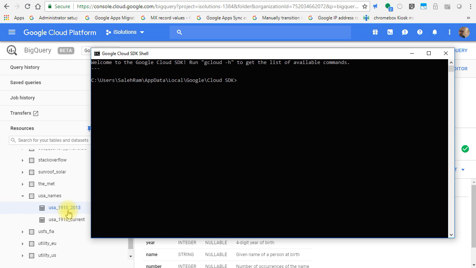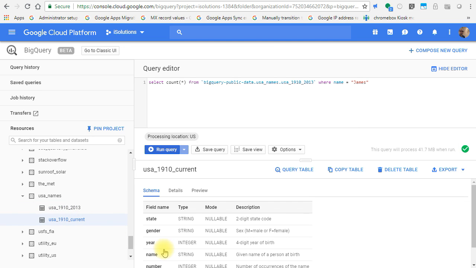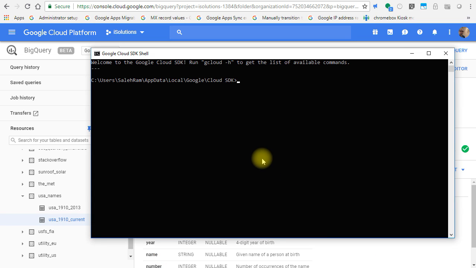Previously, I have queried the 1910-2013. Now I'm going to query the next one. So I just want to confirm the field name or the column name, which is the same, which is name. And I want to go back to the shell, and then let's type the query.